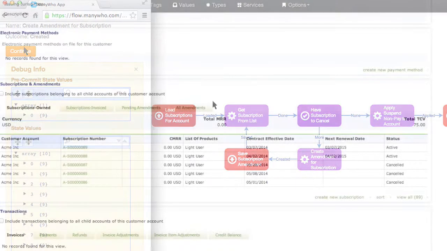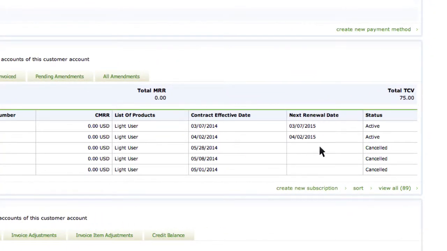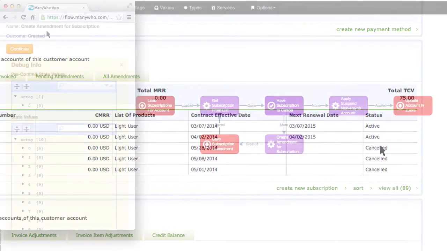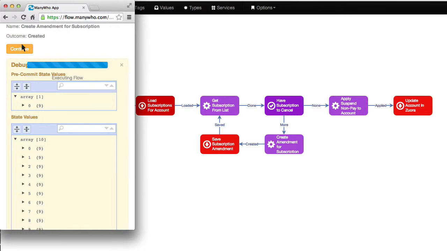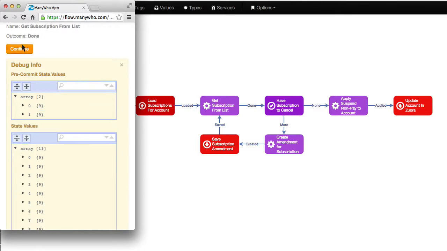Let's have a quick look back at Zuora. You can see the workflow has now correctly canceled this subscription. Let's go back to the workflow again. We'll just keep stepping through the workflow. You can see the workflow is now applying the suspension for non-pay and saving the change back to Zuora.